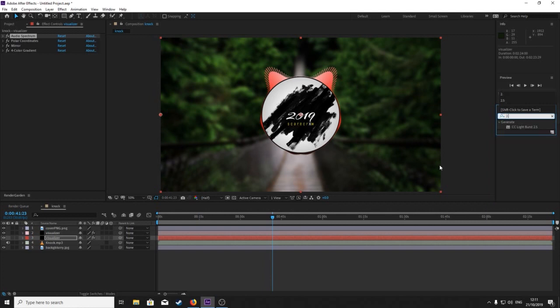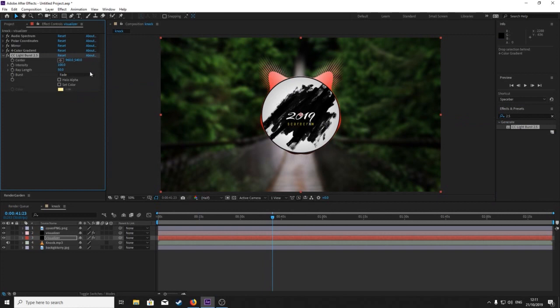Okay, so that's the visualizer, and on that second visualizer, the red one, we need to add some other effects like CC Light Burst 2.5. When you add that, you're gonna see this. This is the look I get typically. You can change the ray length and the way it looks, intensity, and things like that.